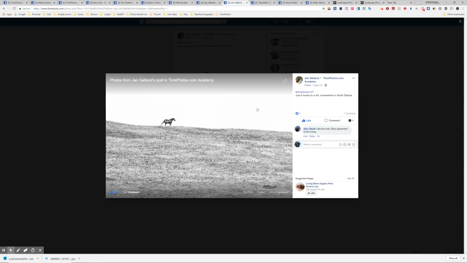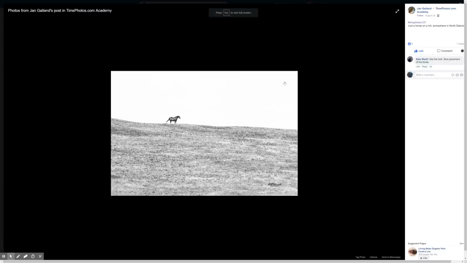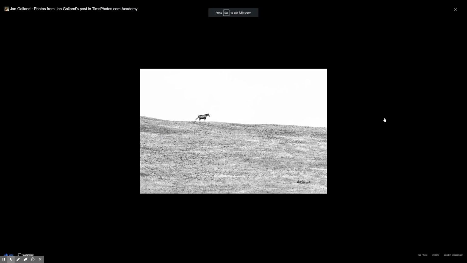This one is from Jan Galland. And I wish it was a bigger photo because it doesn't fill my screen. We should be at least uploading 1,600 pixels, maybe even 2,000 pixels if we can, into the Facebook group just for this purpose. This is a beautifully simple minimalist photo. I also like the fact, Jan, that you converted this to black and white. It makes your main subject, the horse, pop even more because it's a black and white image.